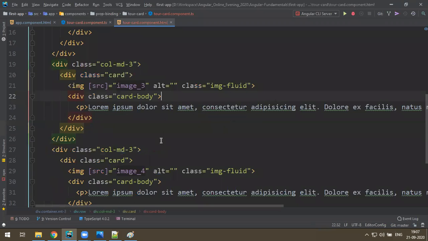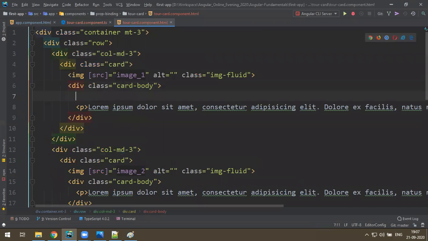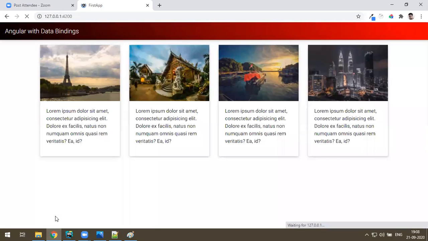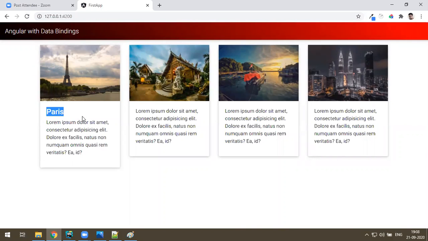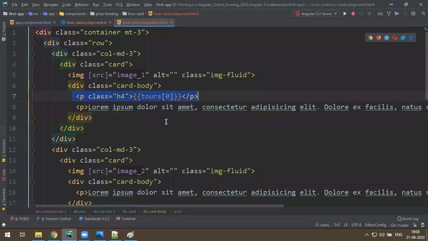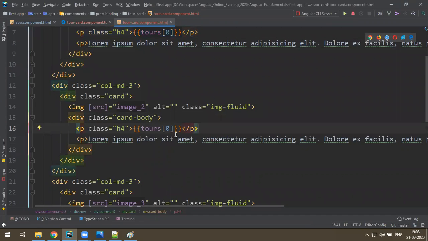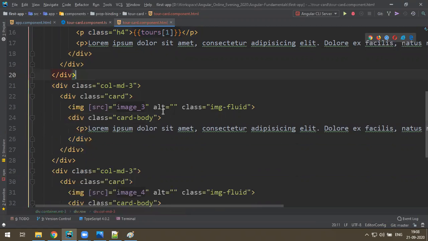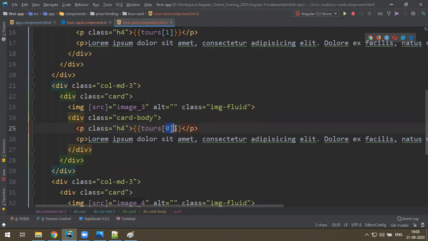So my plan is, below in the card body I make an h4. I will write an expression now, because text between the tag is an expression. Remember, an attribute is this one, property binding. So I use here tours of 0. Okay, so what happens? Paris. Okay, fine. Just like that, I need something here in the card body. I use tours of 1. Okay, and based on the index I'm doing, tours of 2.